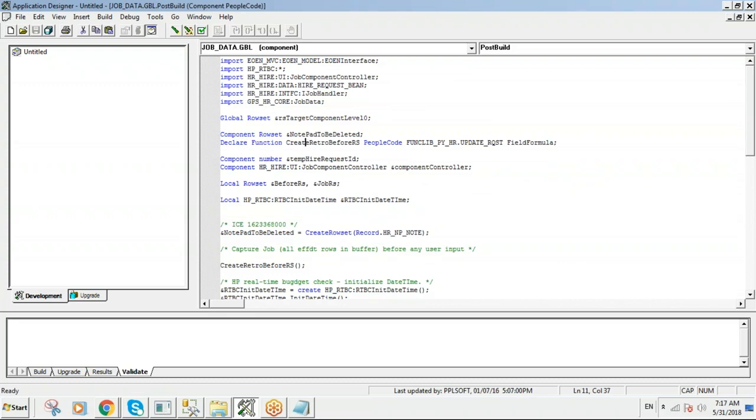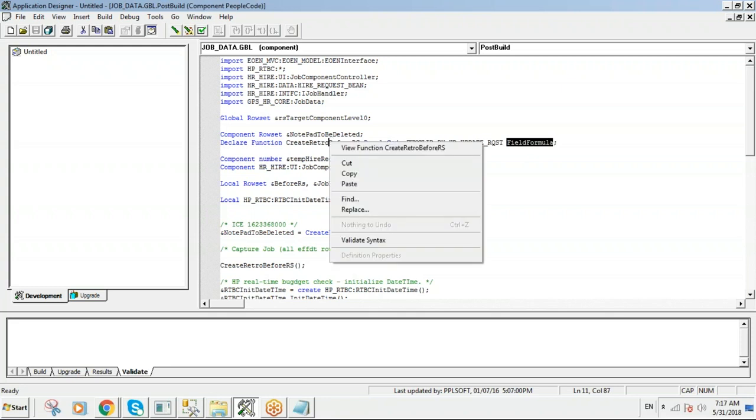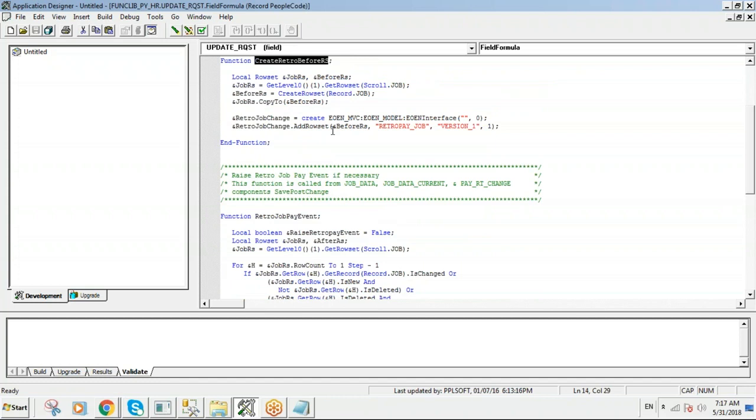Okay, in this PostBuild event, I decided I'm going to use this function, CreateRetroBeforeRS. This is the function name, and it's available in this place. Can we see this function? I have to open this record, go to this field and open the FieldFormula. Not like this. Right click on the function, View Function, CreateRetroBeforeRS. This is the function.